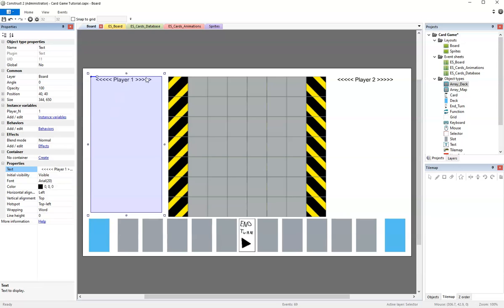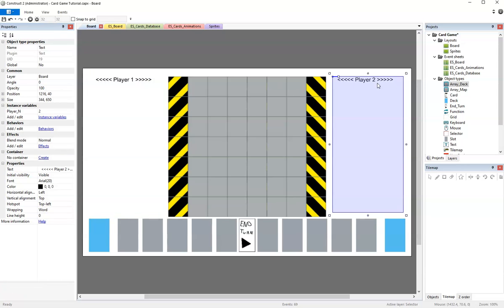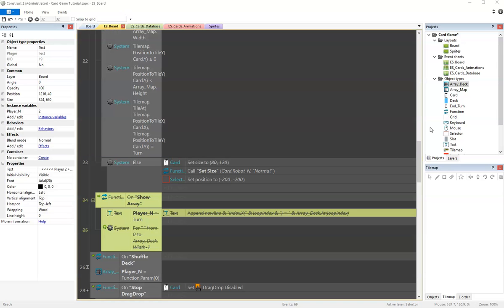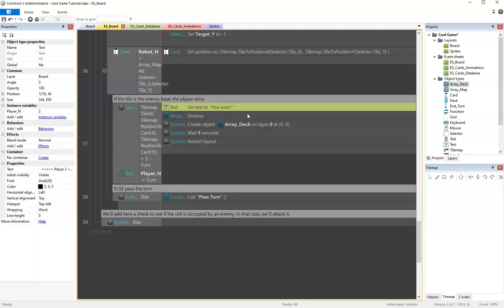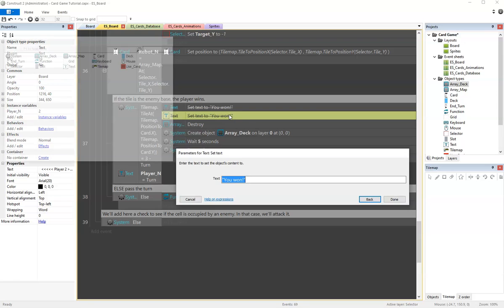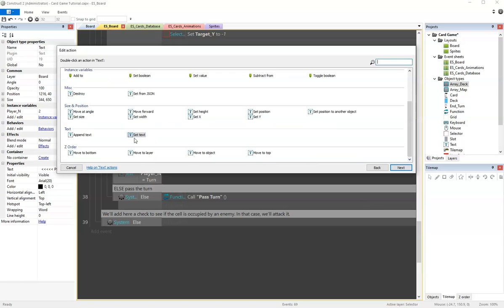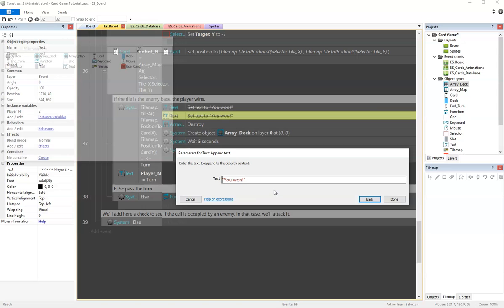Okay, so now we have the title here for player number 1, player number 2, so a little bit nicer to see. And then we can go back here, and at this point where we say text you want, we're just going to disable this. We duplicate the line, go back, and rather than set text, we do append text. We start with a new line, so we don't lose the player 1 or player 2 that's already on top. And we add another new line to make an empty line to give it a bit of space.